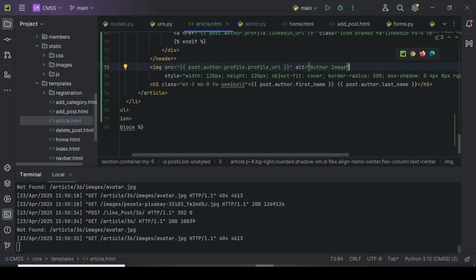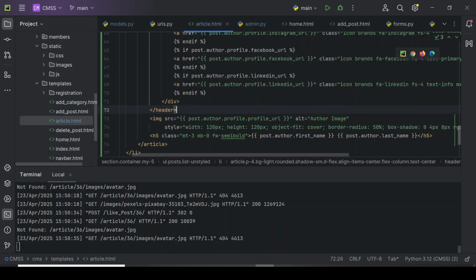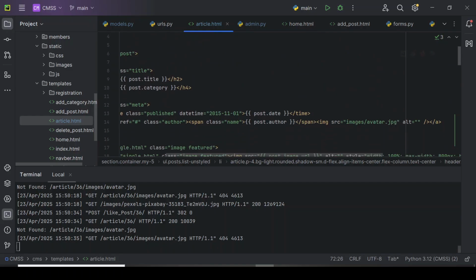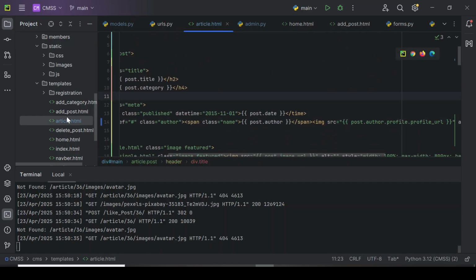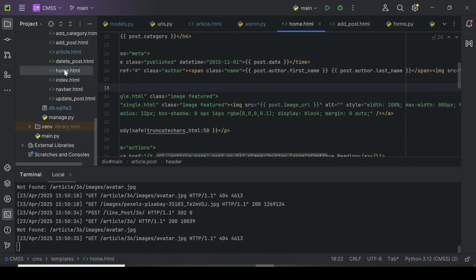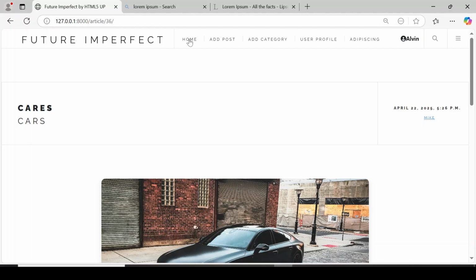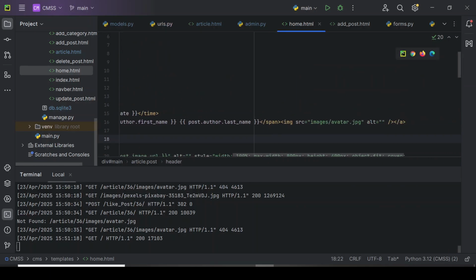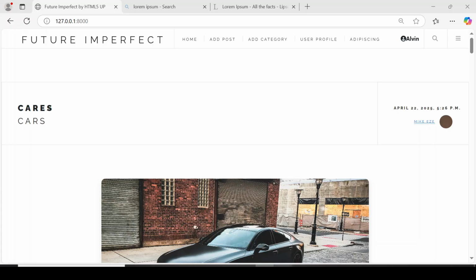So I'll just copy this. Since Mike now has an image, I think the authors now all have images. So I think the image is somewhere here. Let me get rid of this and paste that. I think I also have this image in my home.html. So in my home.html there's an image here, so I think I'll pass that there too. Let's find where it is in our home.html. I think this is it here. So we can paste that here too. So let's refresh and see what we have.